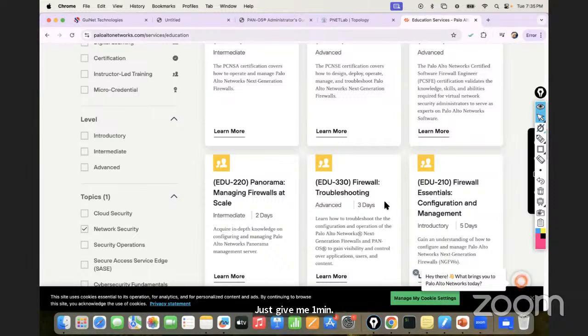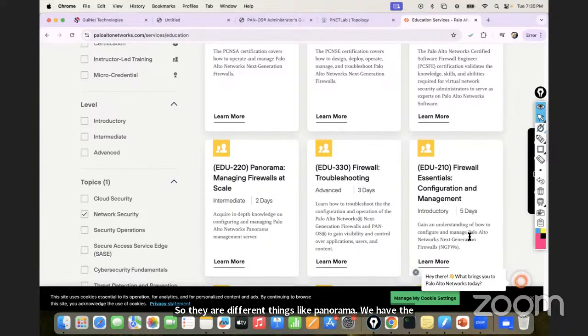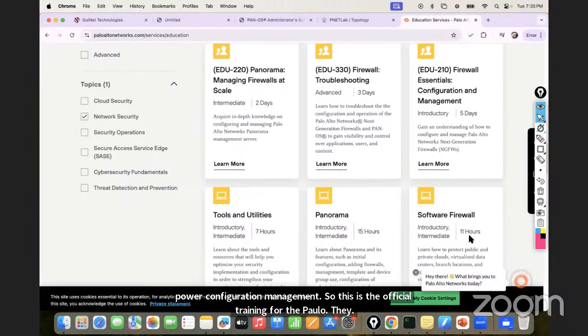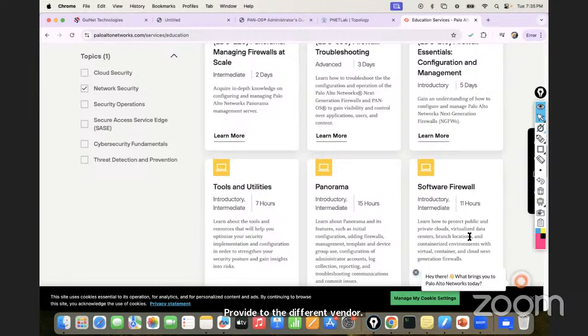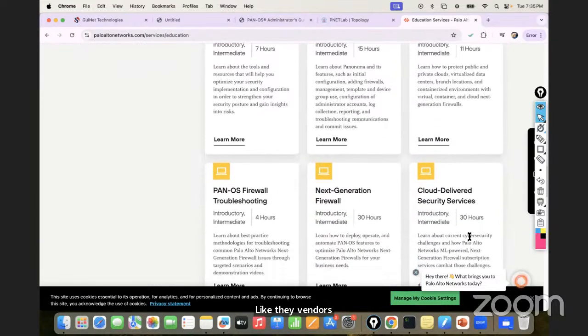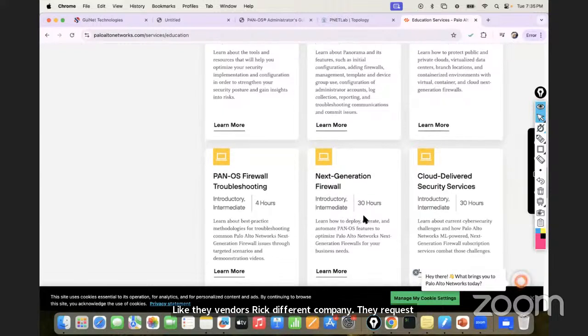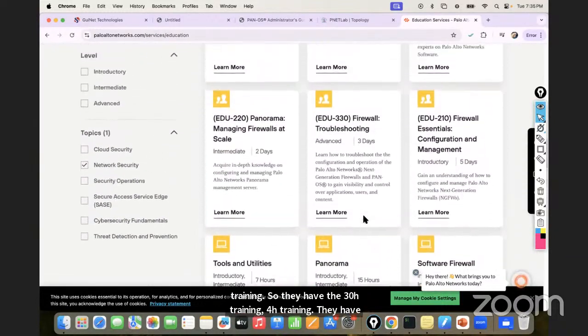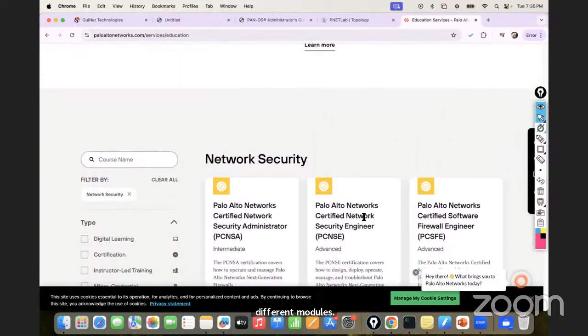So these are the different things, like Panorama and firewall configuration management. This is the official training for Palo Alto that they provide to different vendors. Different companies request different kinds of firewall training. So they have a 30-hour training and a 4-hour training. They have different modules, but for us, these two are the most important, which are going to cover each and every thing.